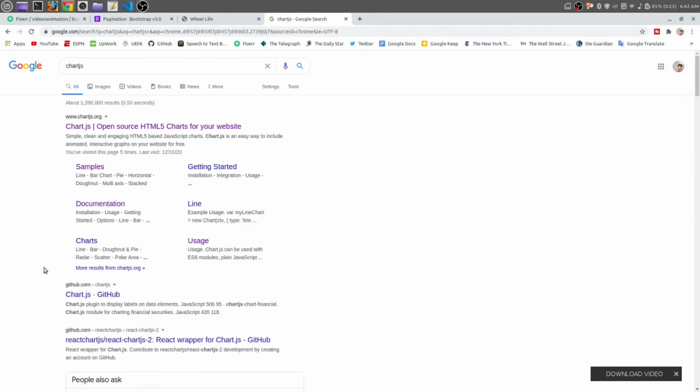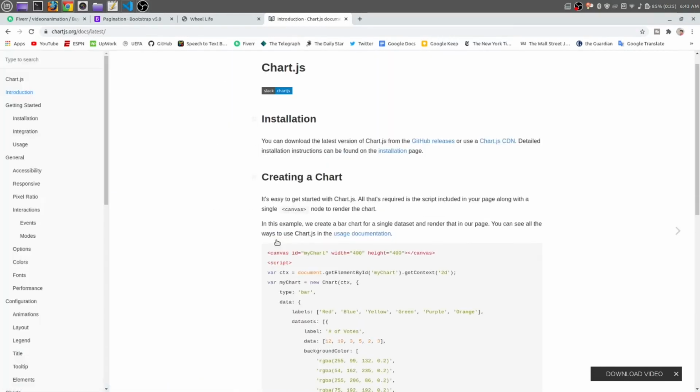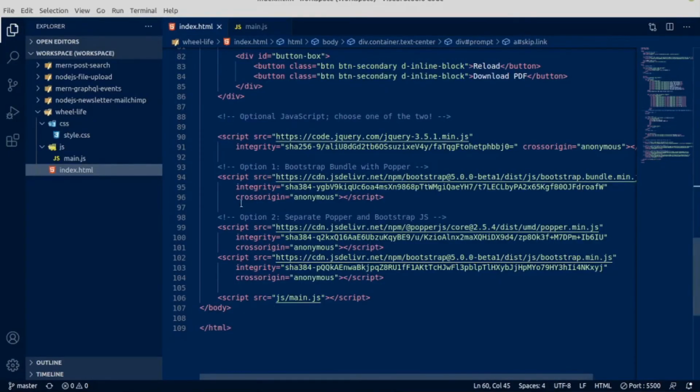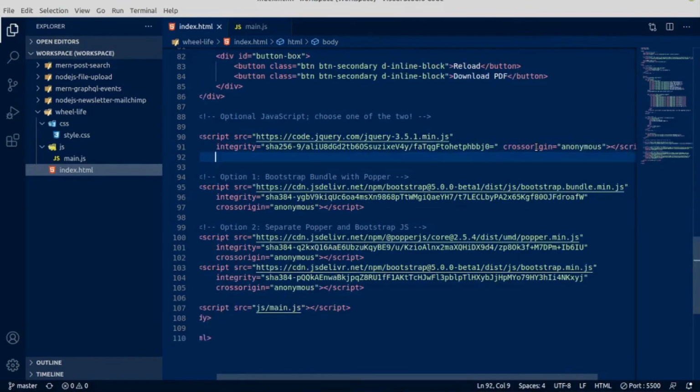Okay, our next part is about Chart.js. Just click on chartjs.org, click on get started. You can see some samples, but I'm going to get started. Here we are going to use our CDN, Chart.js CDN. This is the CDN link. I'm going to copy it, and below this jQuery, let's add this.